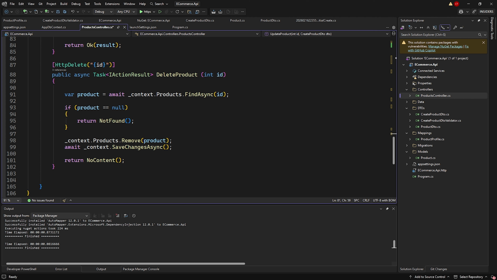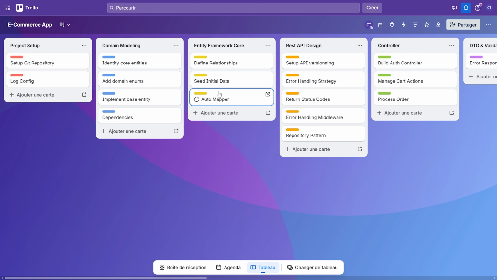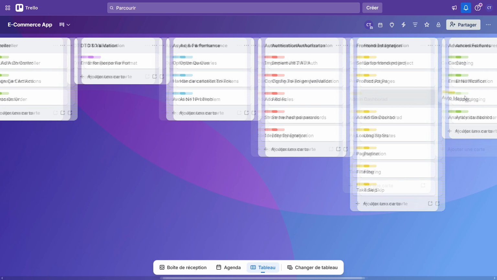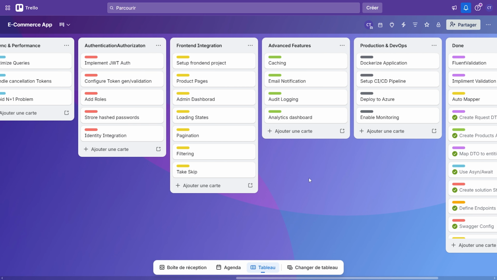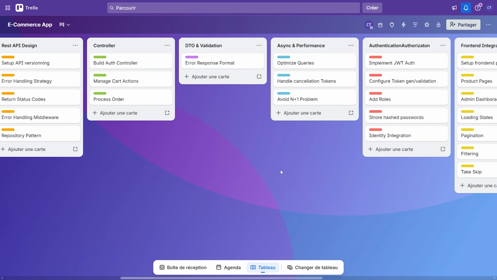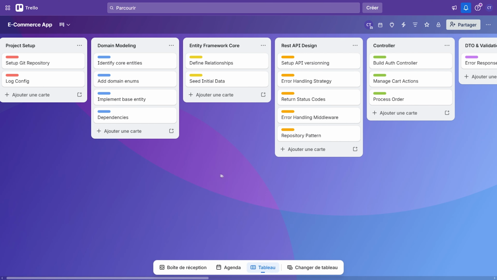In the next part, we can continue improving the project by adding a service layer, for example, so the controller does not communicate directly with the database anymore. That will help us separate HTTP logic from business logic and make the application easier to test and scale. So the AutoMapper task is done. In the next tutorial, we can implement the service logic to add more production features to our project.